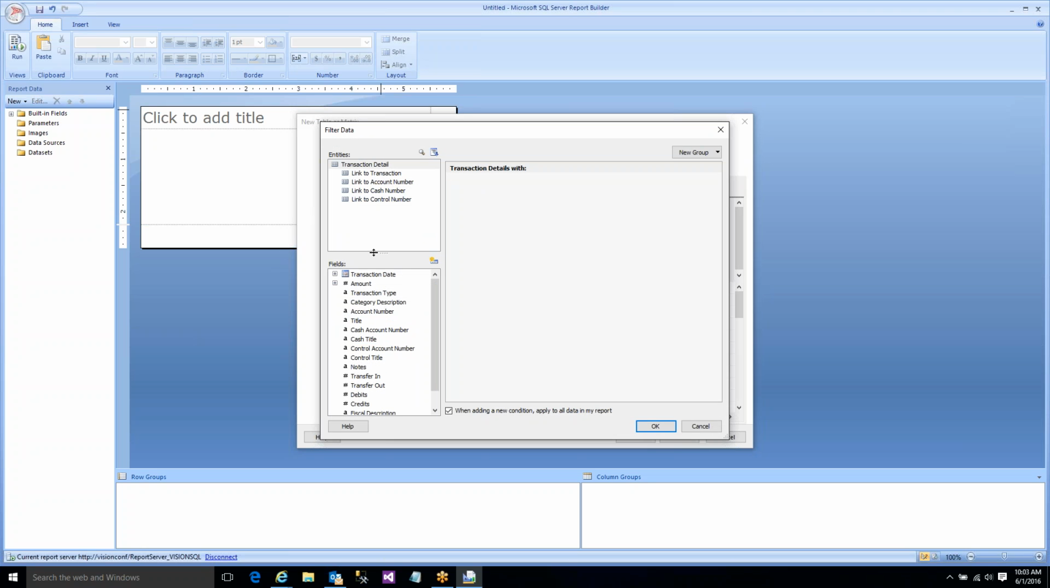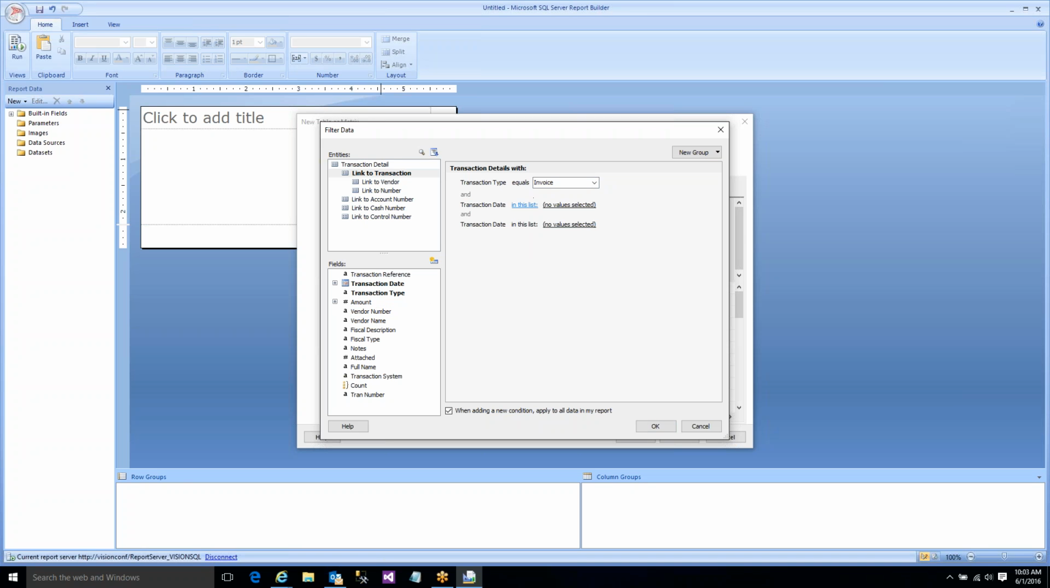I'm going to filter this. And I want the transaction type to be, I'm just going to lock it down invoice, not prompted this time. So I'll just keep that as invoice. But I still need to filter by the date. For start and ending dates. And our prompt for these.